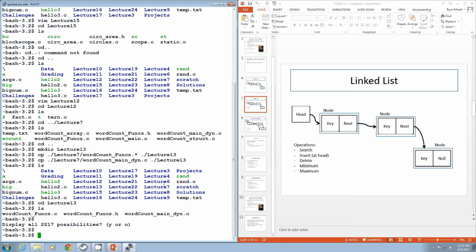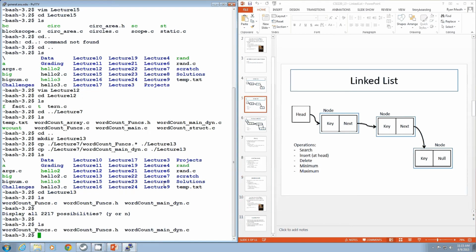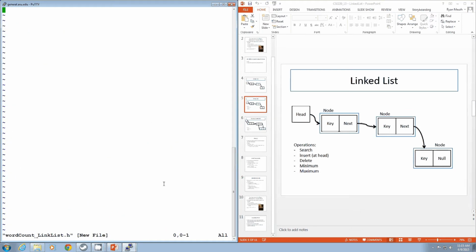So we're in my lecture here, and we're going to start off with a header file, right? So we need a header file for our word count. We'll call it linked list, right? So vim word count linked list.h, right?